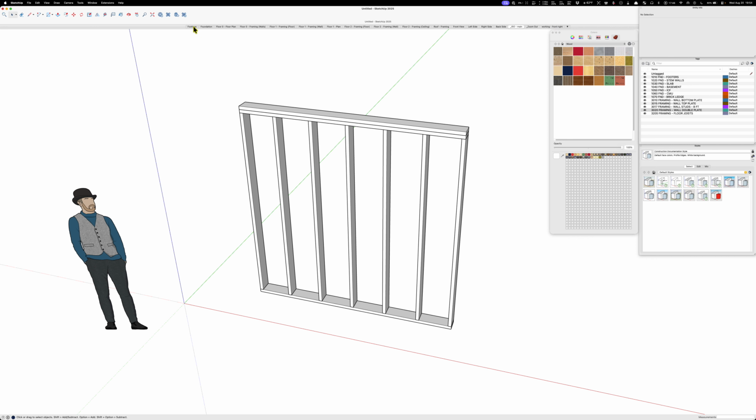What I did was, all these that you see, footings, foundation, floor zero, whatever. These are all top-down plan views. So let's just look at that real quick.